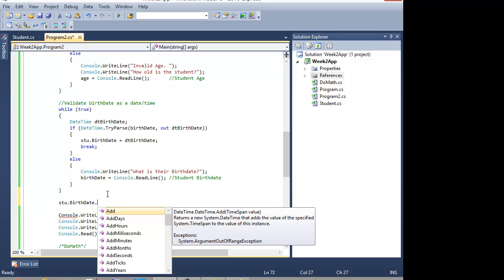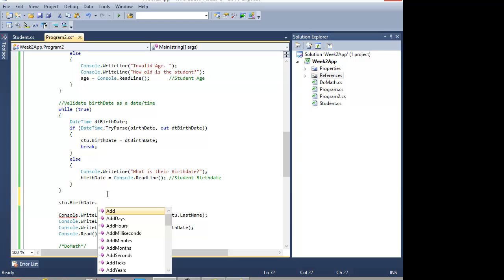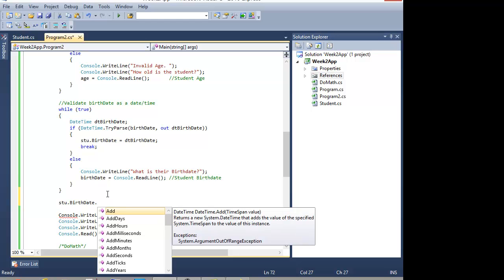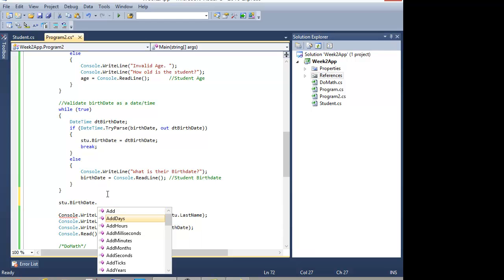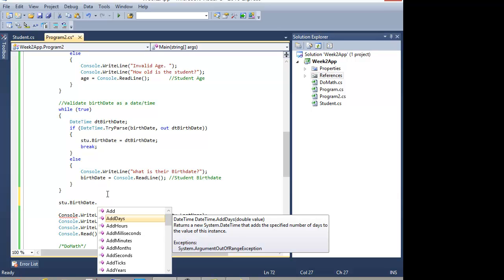So if we wanted to go in and add a day to a date or add an hour to a date, we can go in and actually take that variable as it stands. So if it's 4/20/2012, we can say AddDays, and then it wants a number of days to add.